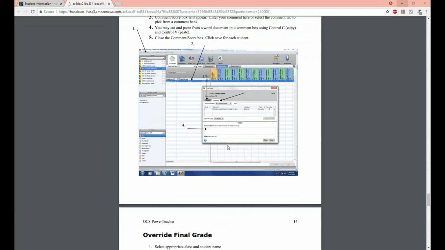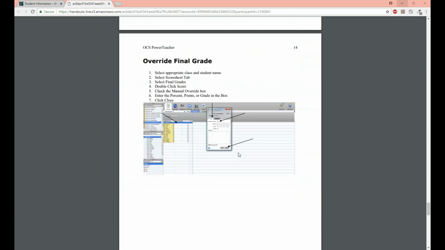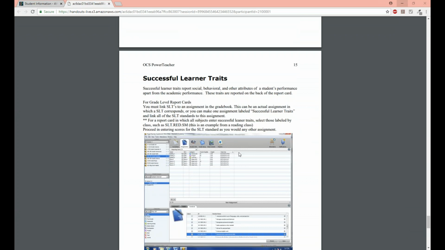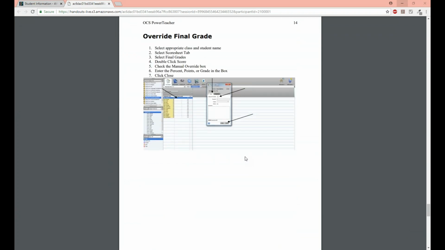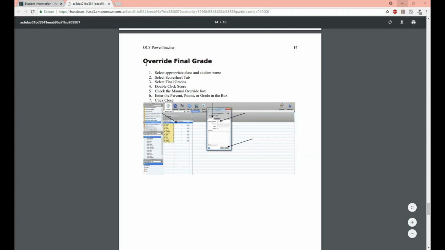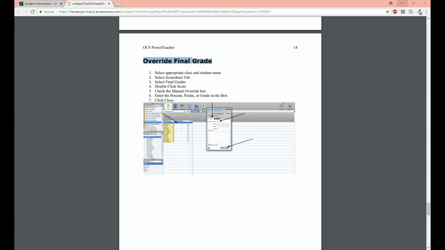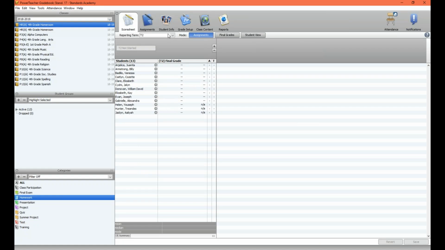But let's keep going here to page 14, which is going to be two last points to cover in the gradebook. This is a biggie here. Overriding final grade. That is a huge one. Everybody loves to override the final grade, and I can totally see the reason why. There is in here a possibility.